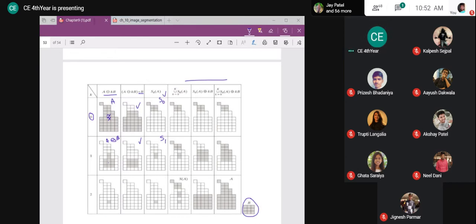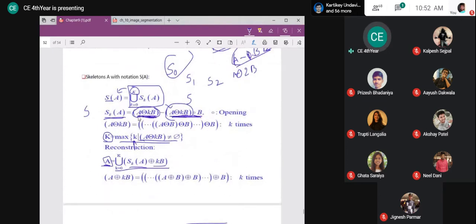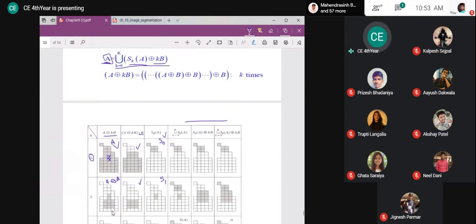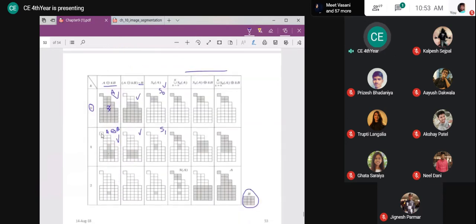What is K value 2? K value 2 means A should be eroded 2 times with B, and whatever result we obtain should have opening with B. So I have to take A and erode it with B, 2 times. The first time if I erode, I know I am going to have this result. This is the first time erosion, and the second time erosion, I am going to further erode it with B.